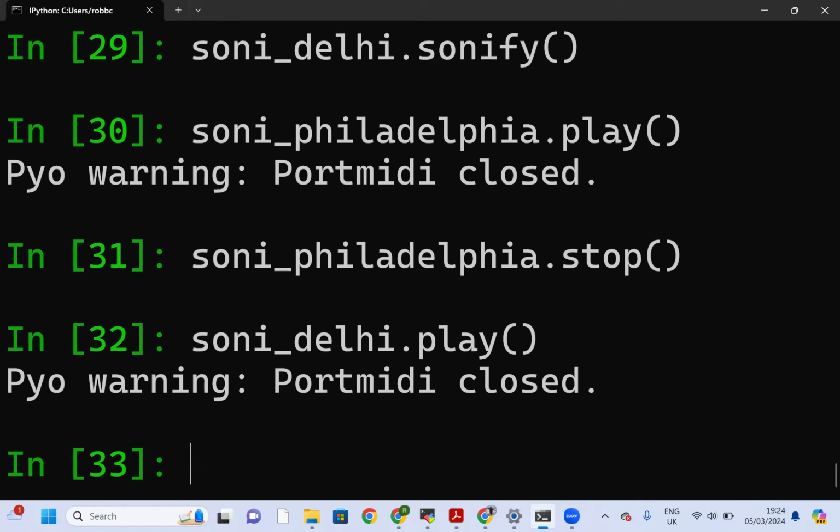Now playing those two sonifications side by side, we can definitely hear that the average temperature in Delhi is higher than the temperature in Philadelphia, because the pitch is so much higher in that sonification. Now, I personally think that this sonification with the higher pitches doesn't sound as good. It's not as informative either. You can't hear the changes between seasons as clearly.